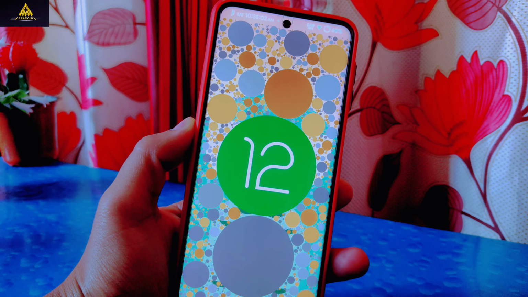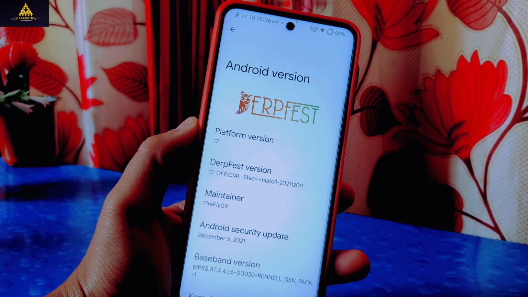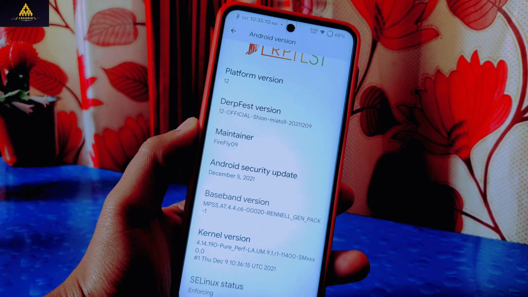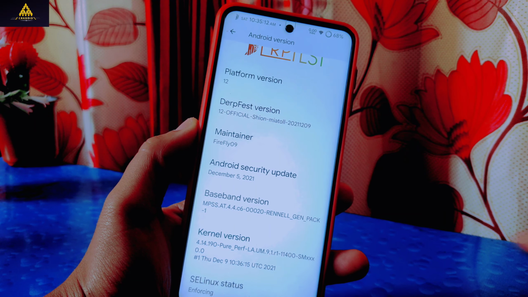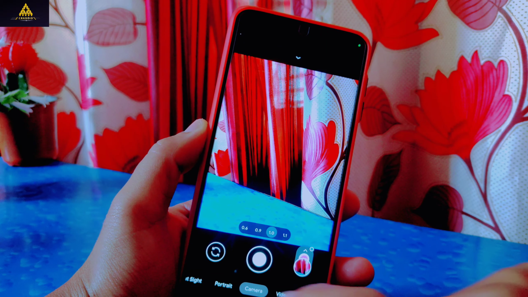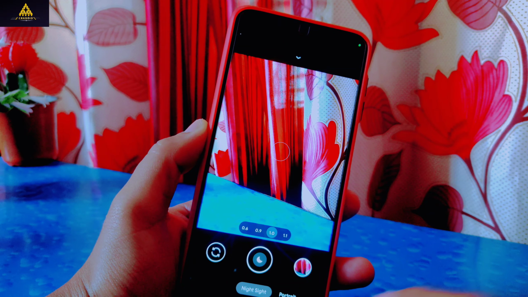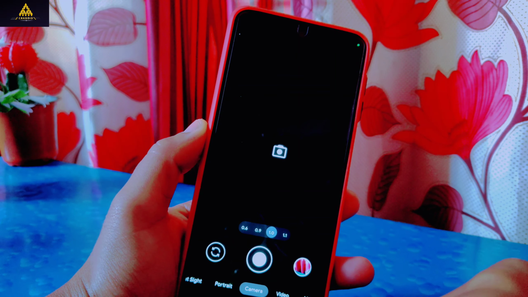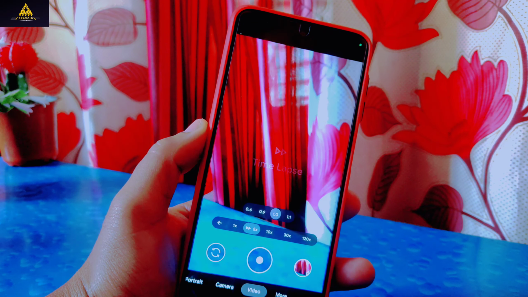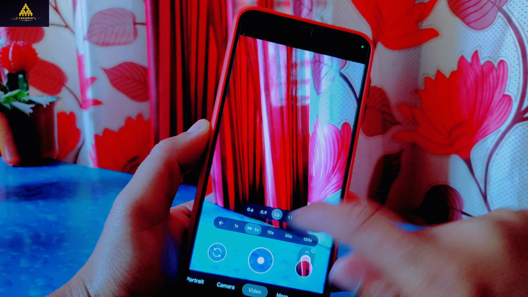This is Derpfest ROM, which has Android 12 in it. It has its own Derpfest version and the Android security update is of December 5, 2021, and PurePerf kernel is used in this ROM. This ROM has Google Camera pre-installed and it is the default system camera. And this Google Camera has all the necessary features in it. Slow motion, time lapse, night sight are also available and work properly as well.